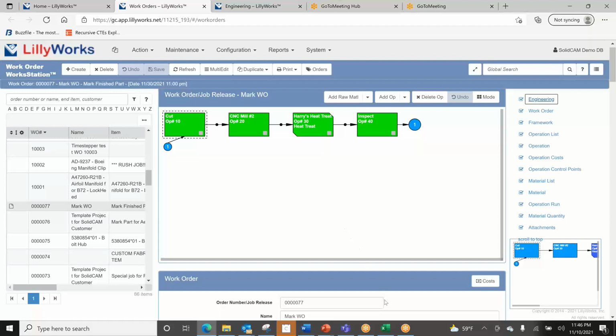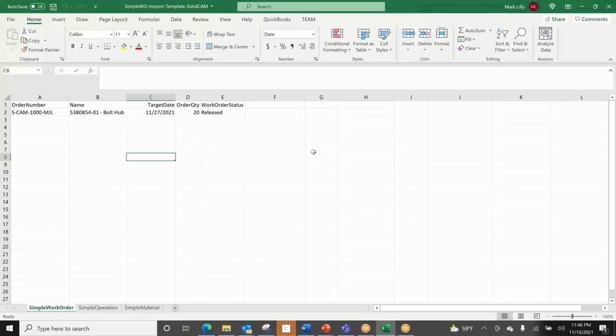So let's take a look at what that would look like. So here I've got a spreadsheet actually with a work order that looks very similar to the ones that we've been kind of looking at. This is the work order header. So you'll notice I've got a workbook, and the workbook actually has 3 tabs on it, and each of the tabs are named appropriately. The simple work order, simple operation, and simple material. Okay, this is a simple single level work order.